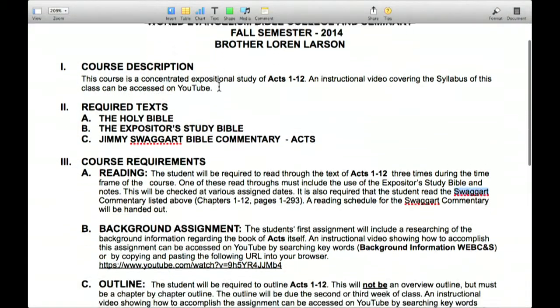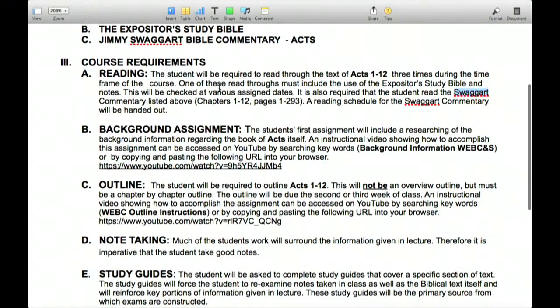The reading, if you'll follow me on this, the reading that is required is that you'll be required to read the book of Acts 3 times. And that's not the entire book of Acts, it's Acts 1 through 12, 3 times during the time frame of the course. And I'd ask you to take out and look at your reading schedule. It simply says at the top, reading schedule for Acts Part 1.